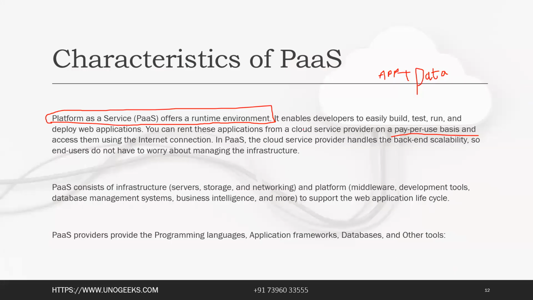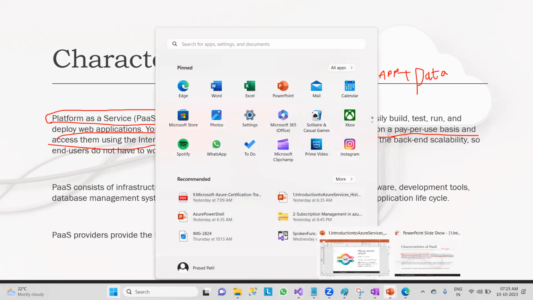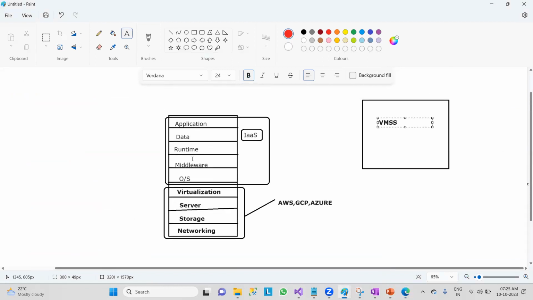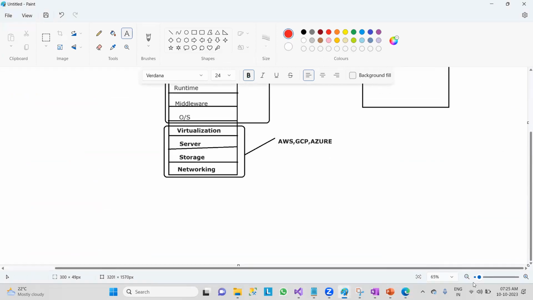Okay. So now coming to the platform as a service. This is a pay as you go model, and here you can just use it over the internet. I will explain what things come in the pay as you go model. If I go to the page, here we have seen application, data, runtime. So we will see the same.